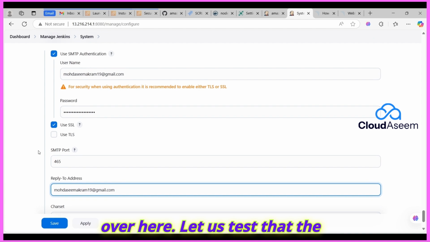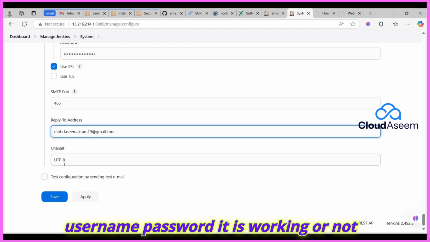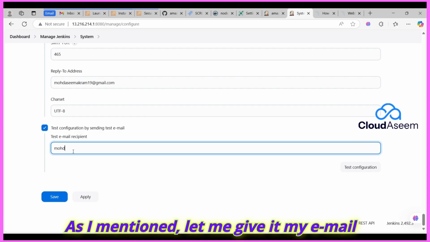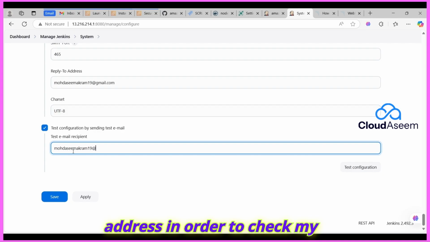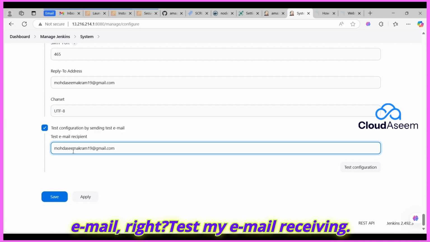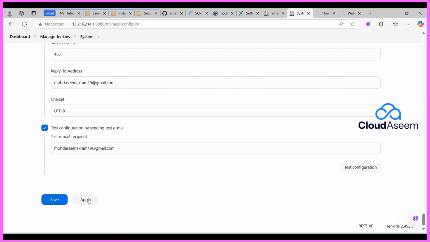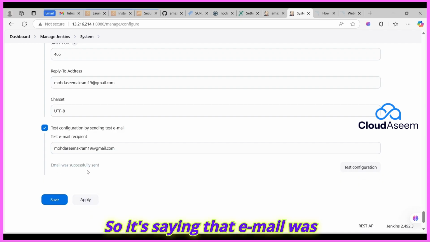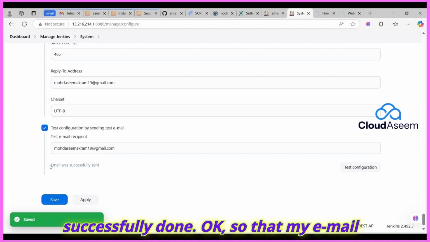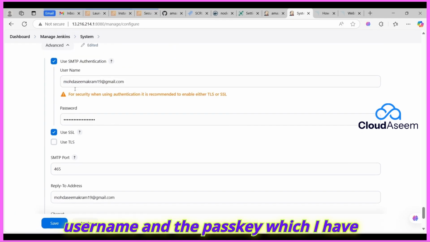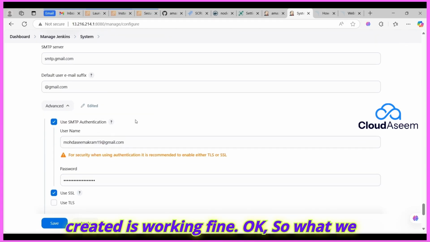Let us test whether the username and password are working. Let me give it my email address in order to test my email receiving. It will take some time. It's saying the email was successfully sent. That means the username and the passkey which I've created are working fine.